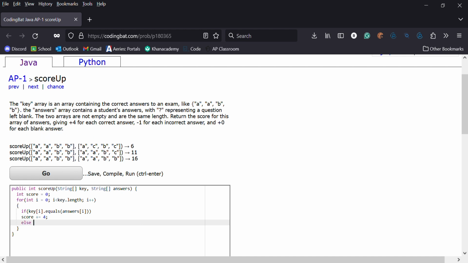So else if answers[i] dot equals a question mark. Now here we're checking if the student has a question mark representing a blank answer. We could just do score plus equals 0. And then if both of these cases are not the correct thing, then we do else score minus equals 1. Same thing for these ones. You could also do score equals score minus 1, but this is an easier way.